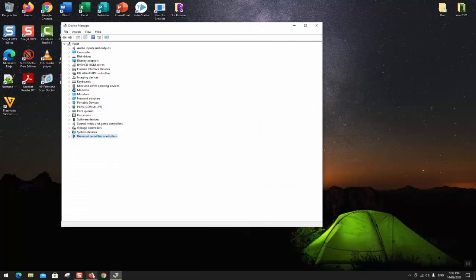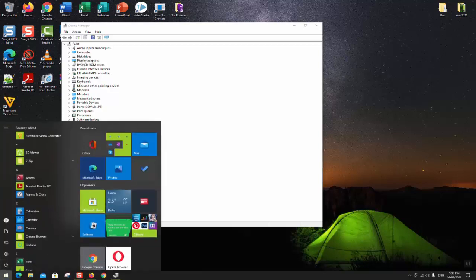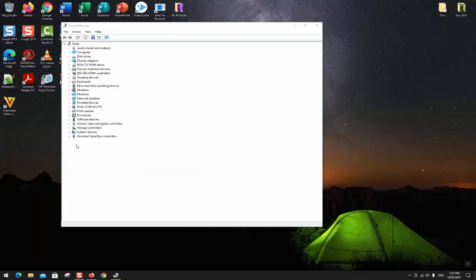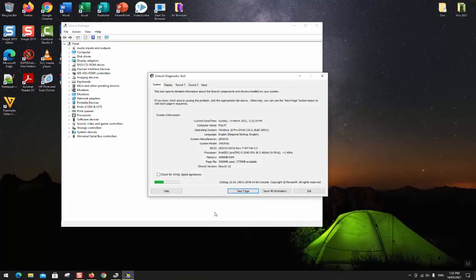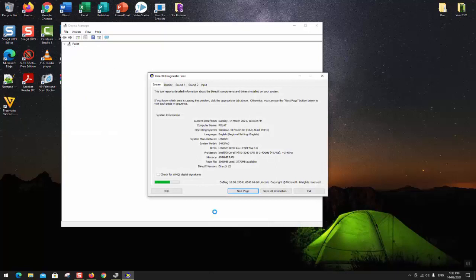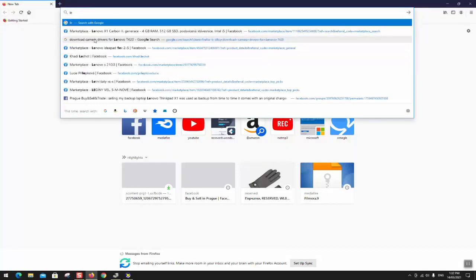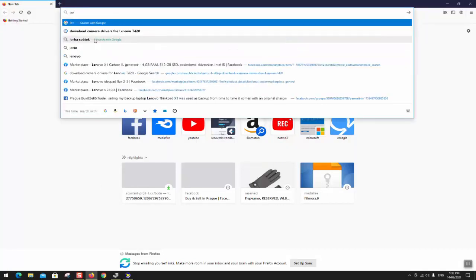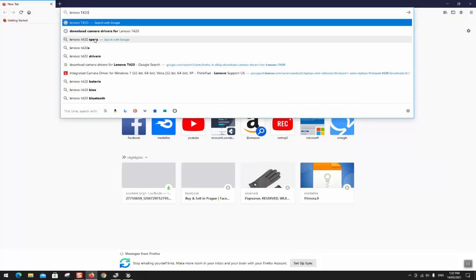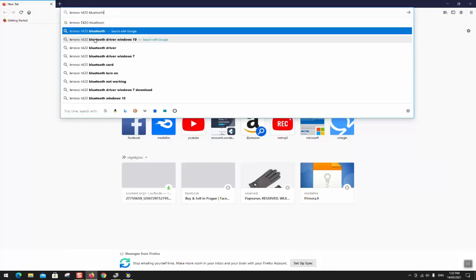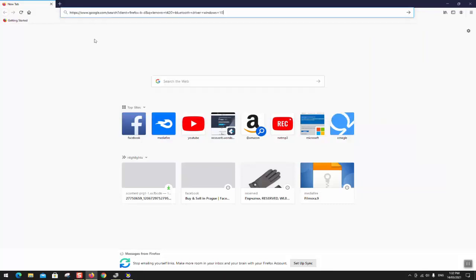So to fix that, you will need first to type dxdiag to check the settings of your computer. What is the brand of your computer? What is the serial number, for example, and what is the type of your computer. And once you have all the details, you want to go to your browser and type, for example, I have Lenovo T420, so I will type Lenovo T420 Bluetooth driver, and I will choose Windows 10.